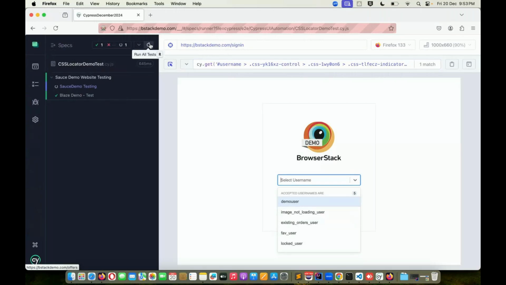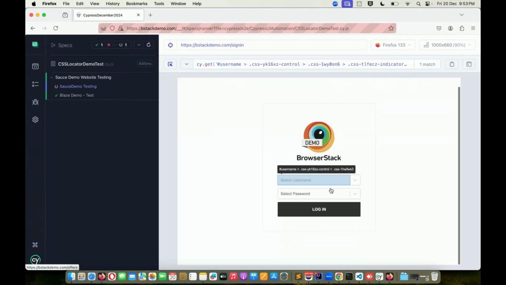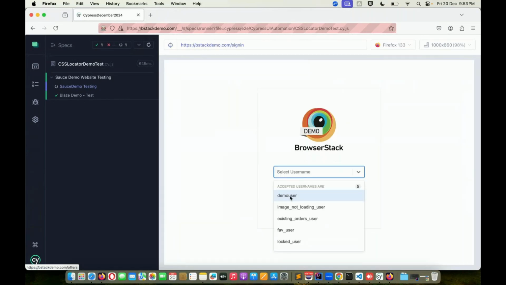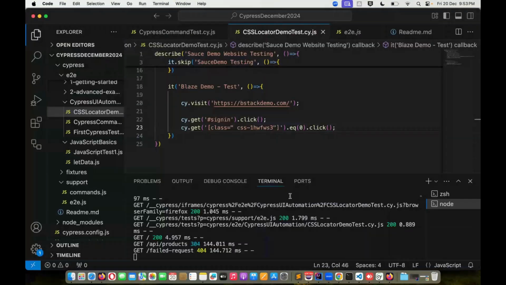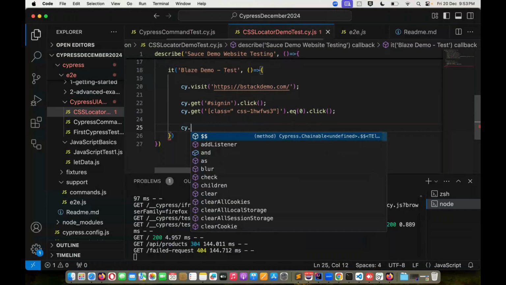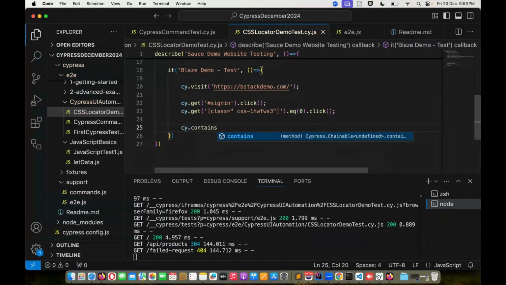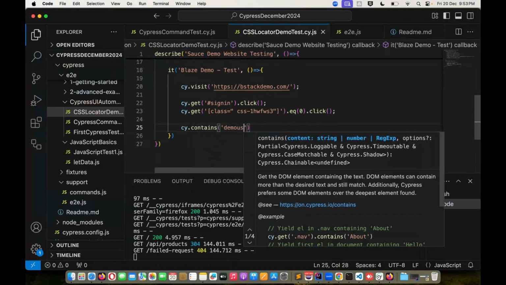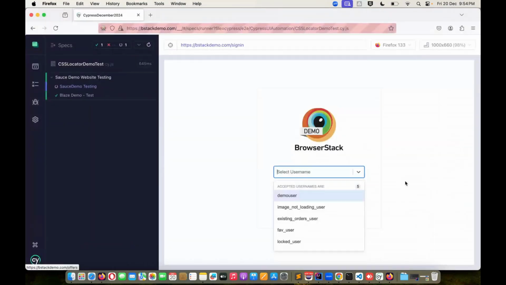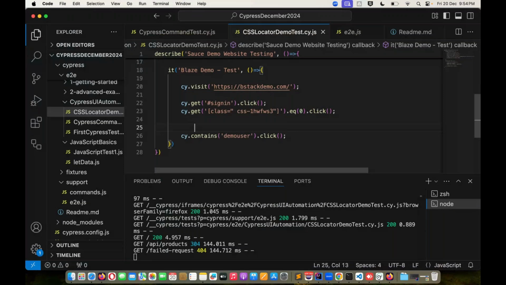After that, what to do? You need to click on this. Clear, everyone? Once the user clicks on this drop down, after that we need to click on this demo user. Does anybody have an idea how we can click on that? Can we use cy.contains? Will it work? Anybody?